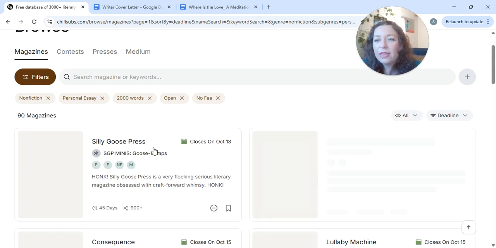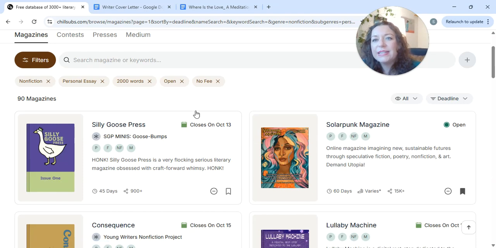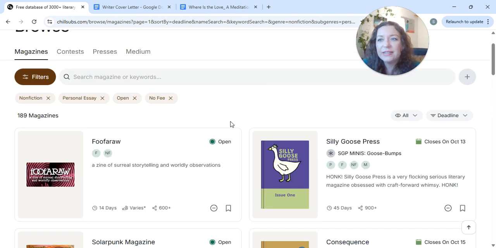Now, I can go back and decide this is actually too narrow of a search. I would like to widen it. The way the filter function works is every time you filter down a category, it creates a tag. And that's useful because you can just X out of it. So maybe I have a couple different essays that I want to submit at the same time. So I'm going to get rid of 2,000 words because they're different lengths. Now my search gets widened to 189 magazines while all the other filter categories are still in place.